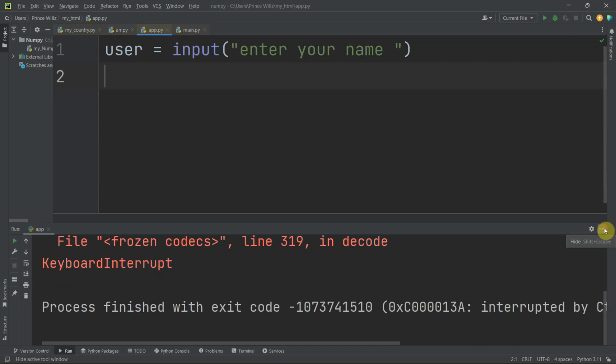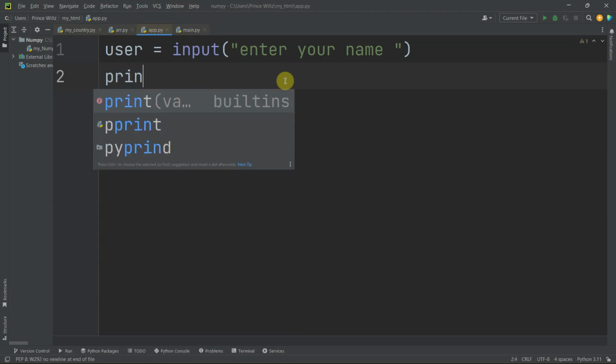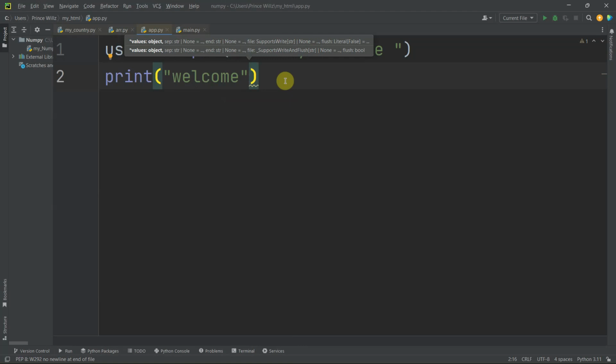Okay, right on what we are doing, we have set an input statement to collect the user's name, and then we may here say print welcome. Now we are going to concatenate this together. Okay, welcome plus, okay, user.